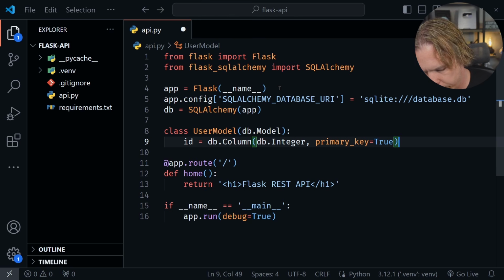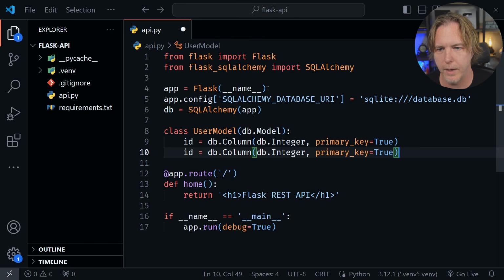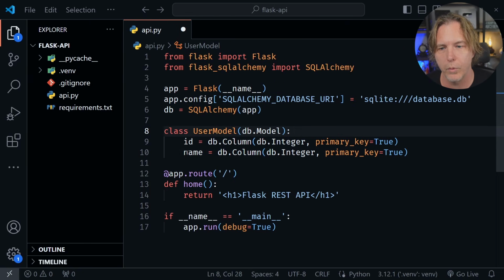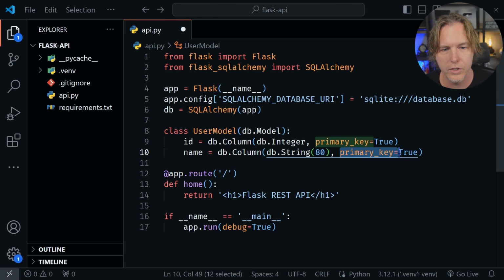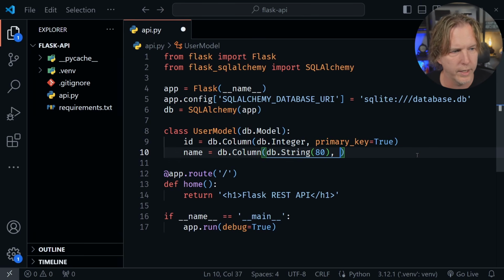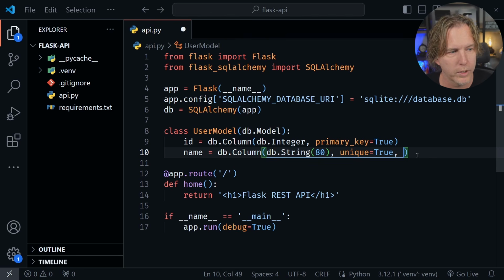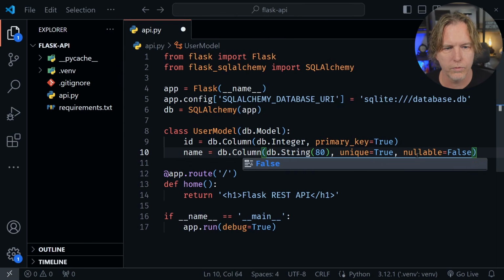Now I'm going to press Shift, Alt, and the down arrow to just copy that down, but I'm going to change some things now. So this next one is going to be name. You could call it username if you want, but I'm going to use name, so maybe stick with that here to start off with. Then we'll have String, and I'm going to say this could have 80 characters. This is not going to be a primary key, but I am going to say it needs to be unique. That would be True. So much like a username, we would expect those to be unique. Also put nullable equals False.